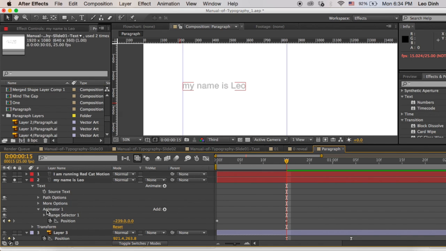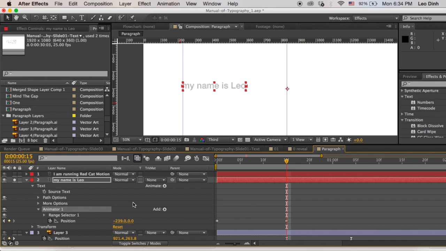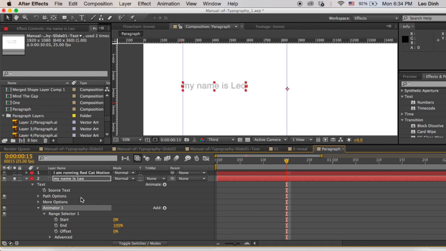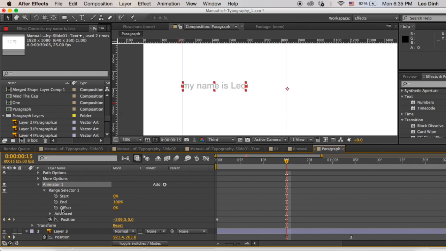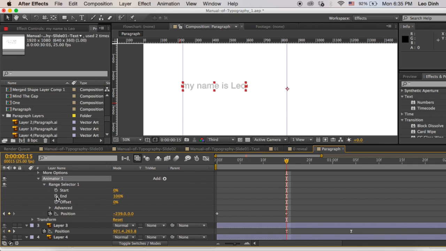Okay, now in the animate property, you see another head here. You click on the triangle and there will be property and selector. There will be range. But you don't have to click on it. Here's the range selector one, which is already created. So what I'm going to do is to adjust the end here. I click on the stopwatch of the end. So in the second keyframe position, it will be 100%. But in the beginning, it will be 0. I make it 0 and you see the trick here.